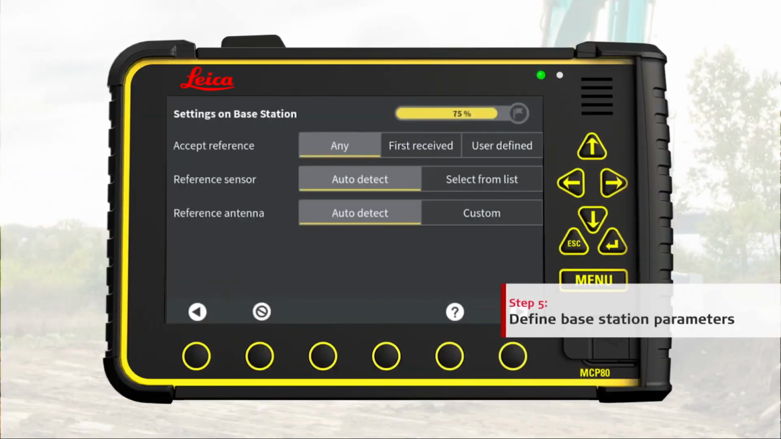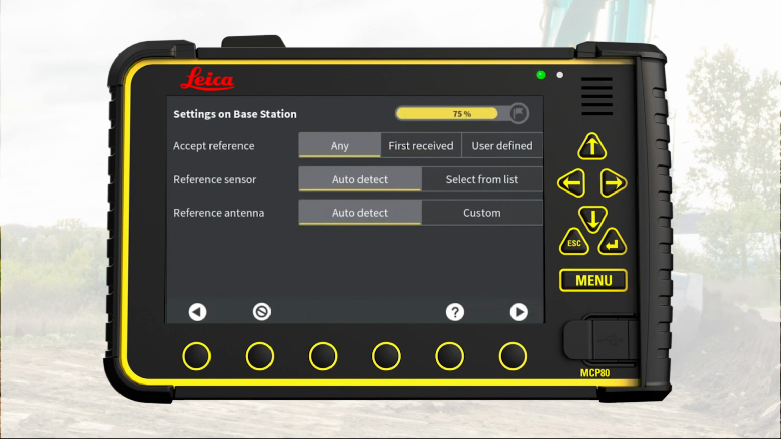Set the base station parameters. Here we select the default settings for base station reference, reference sensor, and reference antenna. Go to next page.